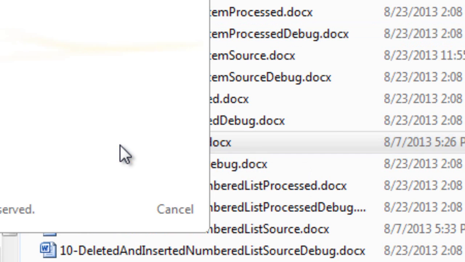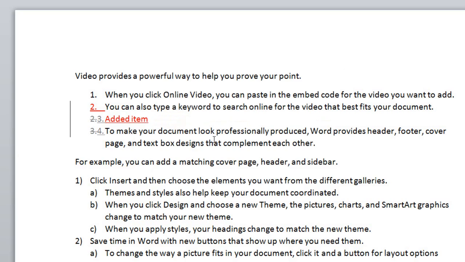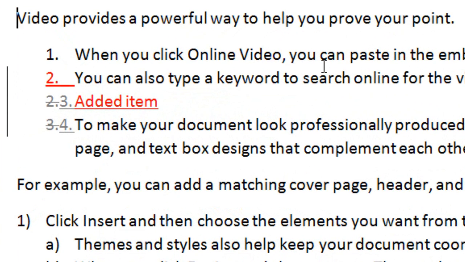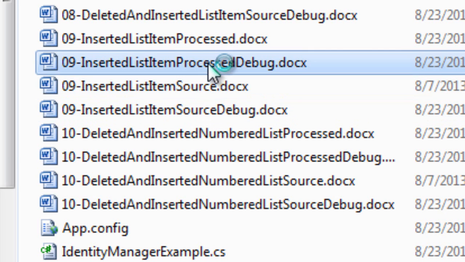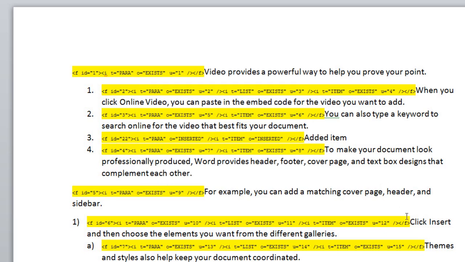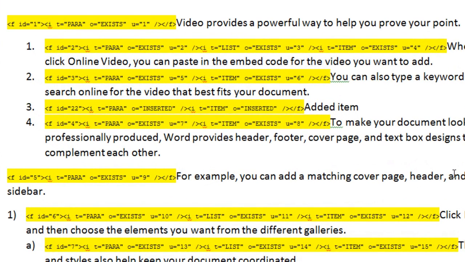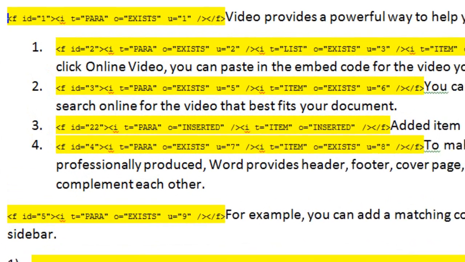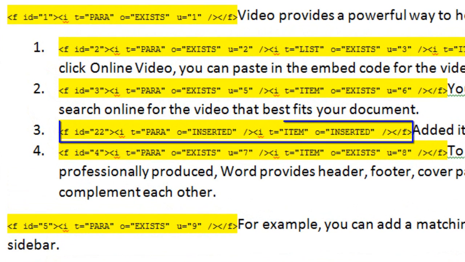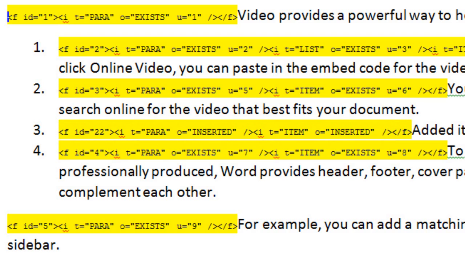If we look at what happens when we've inserted a list item, here we have a document where there's just a new item called added item in the document. If I look at it after processing, we can see that this list still has the same IDs. The first item in the list has an ID of 4. The second item in the list has an ID of 6. And the third item in the list has the notation that it has been inserted. And the fourth item in the list still has its content item ID of 8.